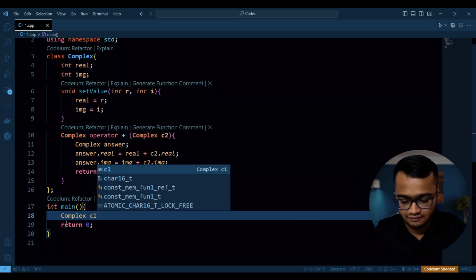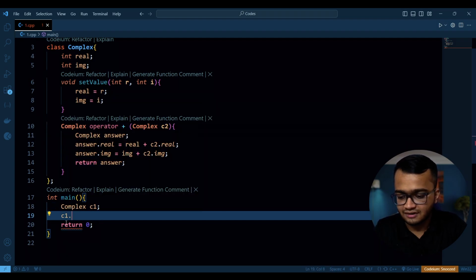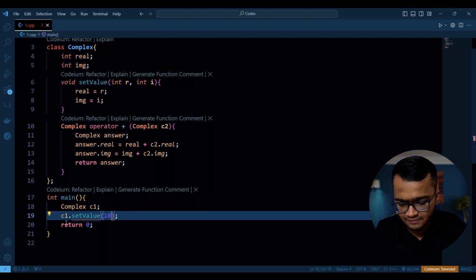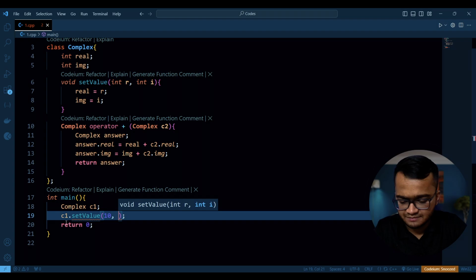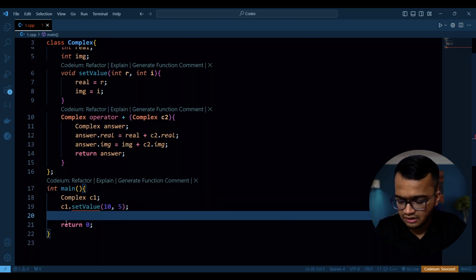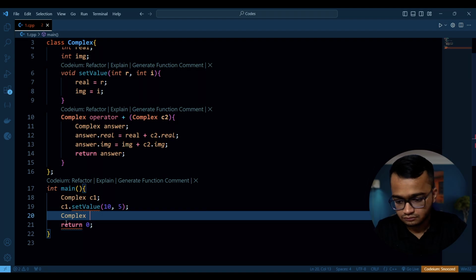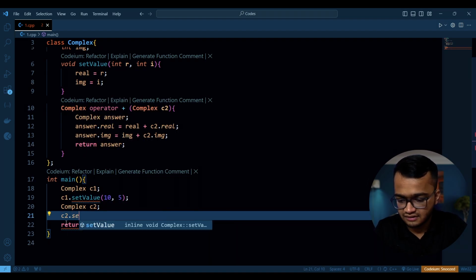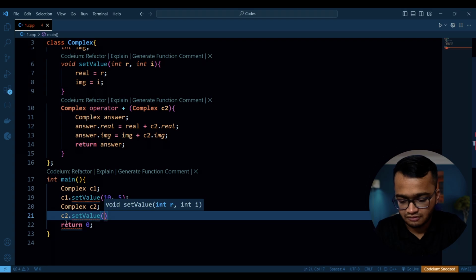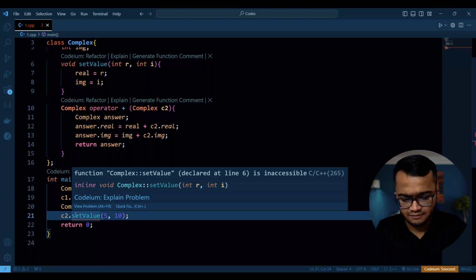So complex C1, and we are going to assign C1 dot set value to the imaginary part and the real part. Let the value of the real part be 10 and the imaginary part be 5. Okay, similarly we will make another complex number, say C2, and C2 dot set value it will be say 5, 10. Okay, so here I am getting some error.